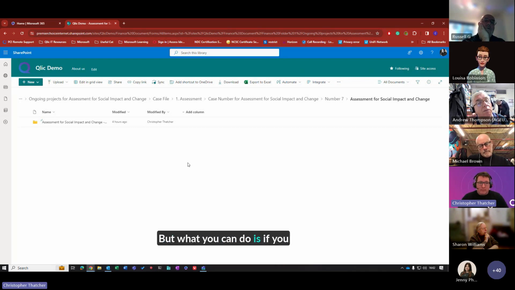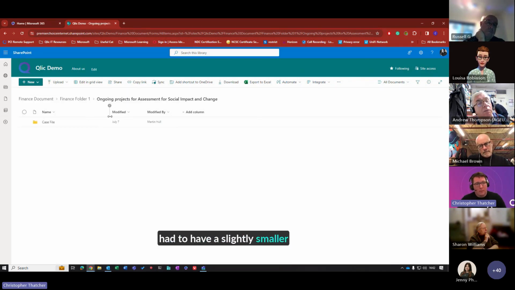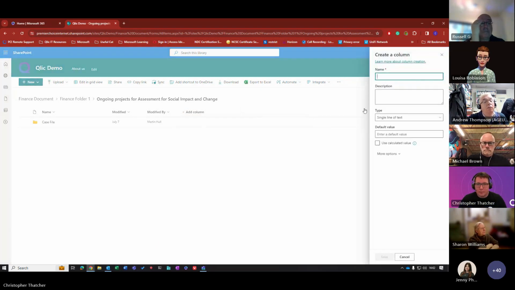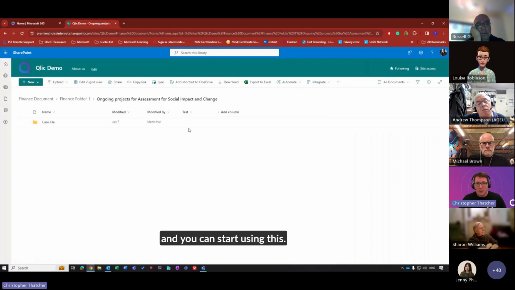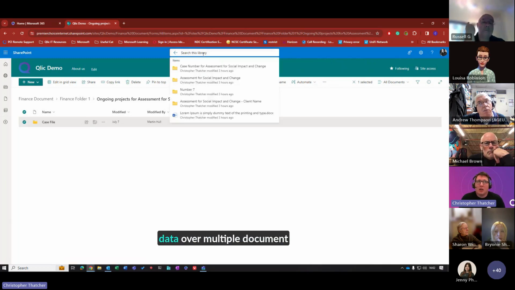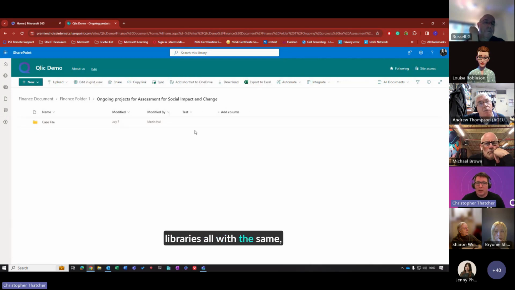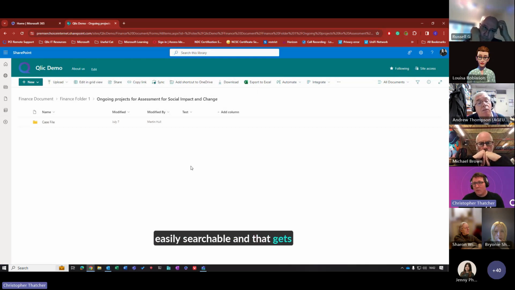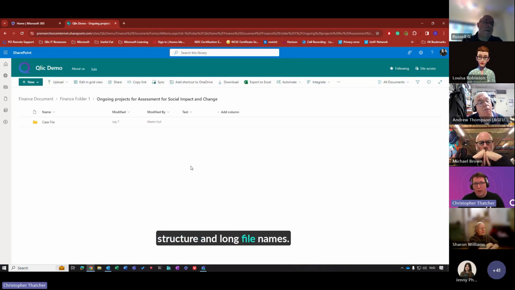But what you can do, if you had to have a slightly smaller folder structure, is start using metadata tags, and you can put a little text in there, for argument's sake, and use this as a searchable field. So if you have data over multiple document libraries, all with the same, say, project tag, it becomes instantly easily searchable, and that gets away from having a deeper file structure and long file names.